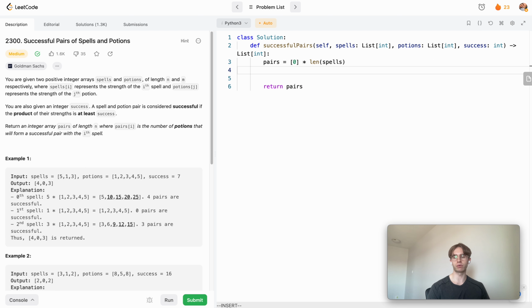The next thing we're going to want to do is sort our potions array. And then we're going to want to iterate through each of our spells. So for every spell in our spells array, sorry. And then we're going to want to set the current result at this index. So we'll want to enumerate these spells, and this is how in Python we can get the current index.